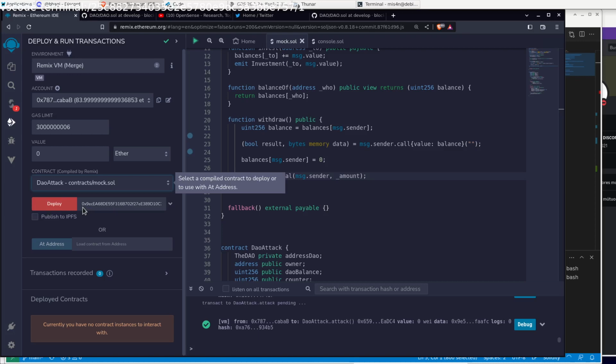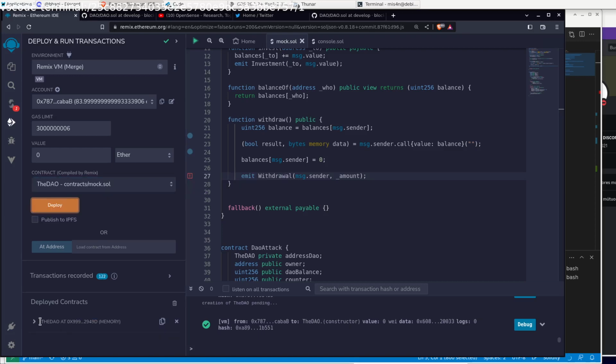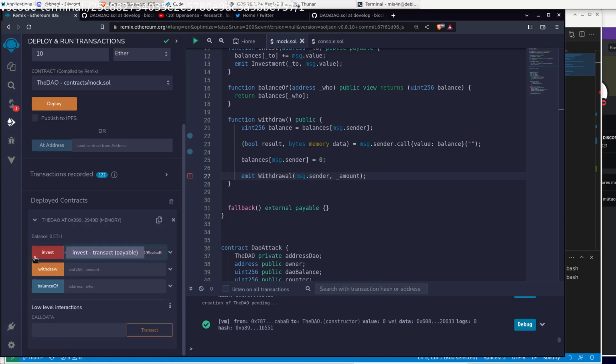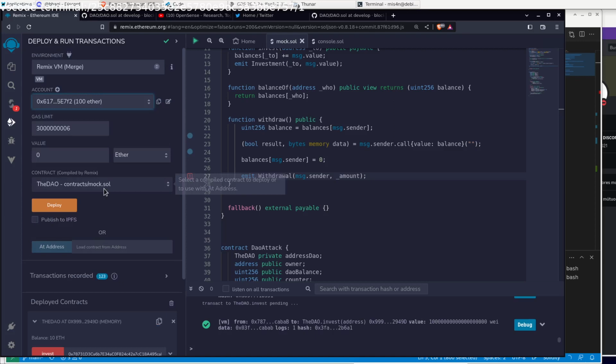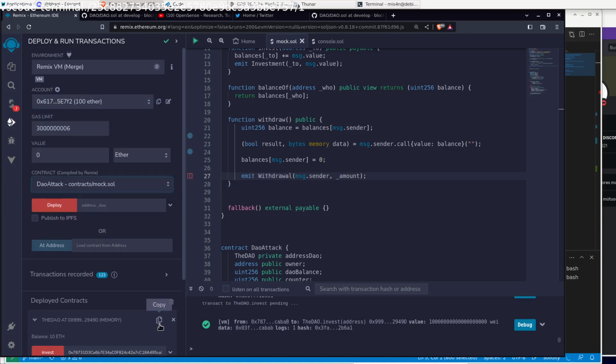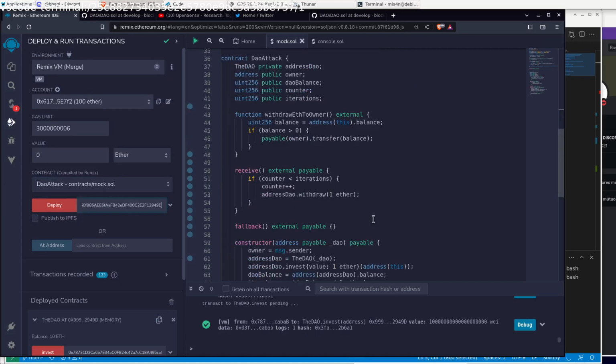And after the DAO is deployed, I'm going to do an investment of 10 Ether for my address. So let me just go here real fast, 10 Ether, investing for my address. There we go. Now let's go for the attacker, and with the attacker I'll deploy the DAO hack contract. I'm just going to take a look at it.